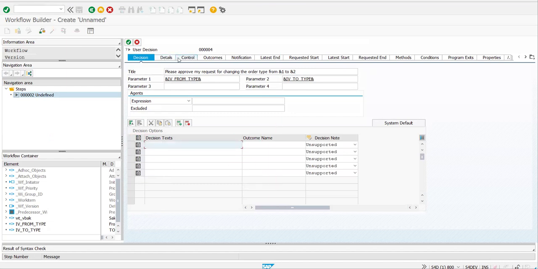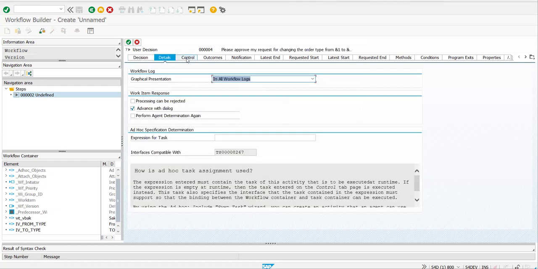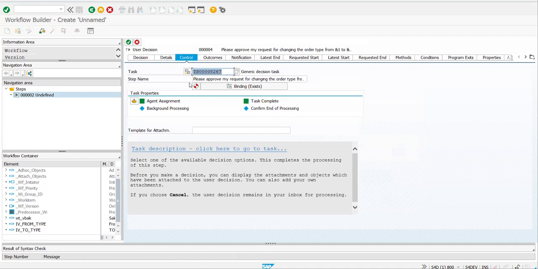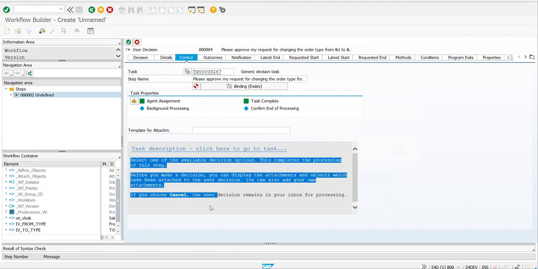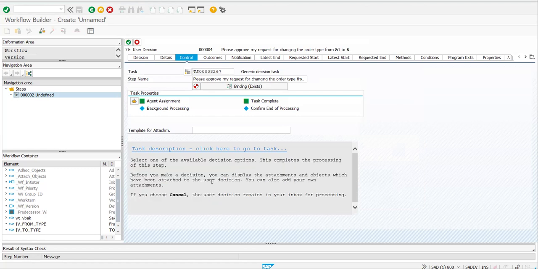If I go to the details tab and then to the control tab, you can see here we are having a standard task, ST. This is my standard task. Now what I want is to create a custom task. Look here, we have to give the description. We will give the description stating that these are the sales order numbers which we are going to move from this plant to this plant. So we want to give the sales order information, from which plant to which.